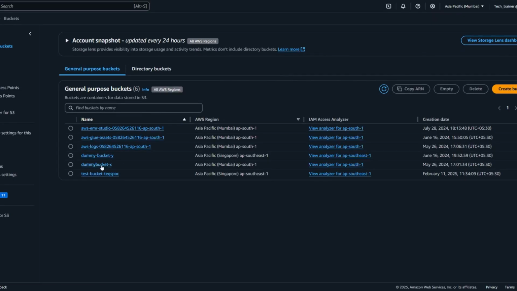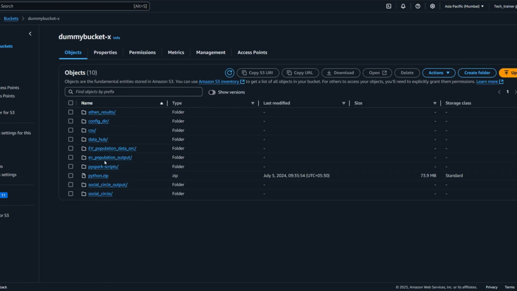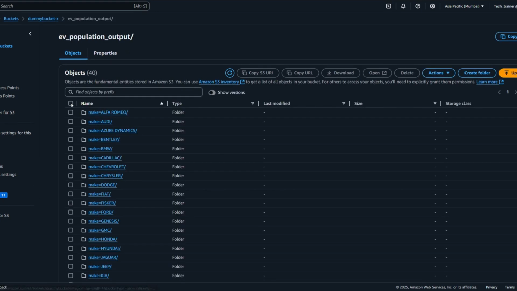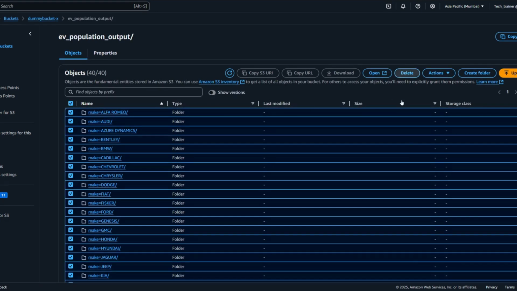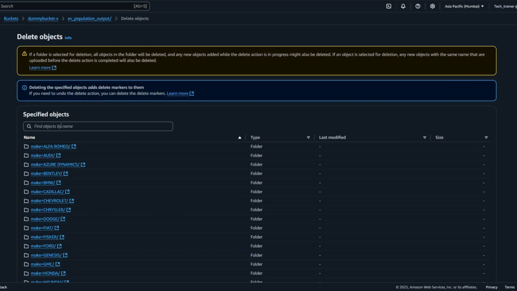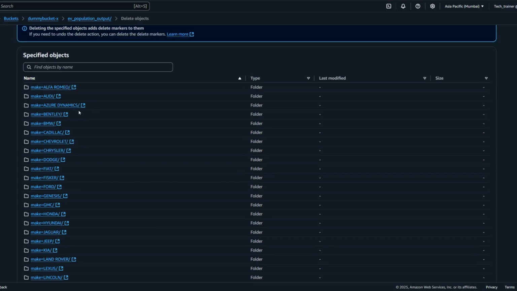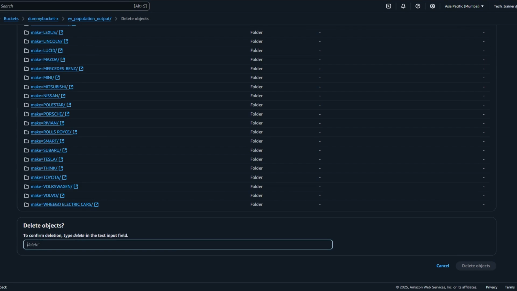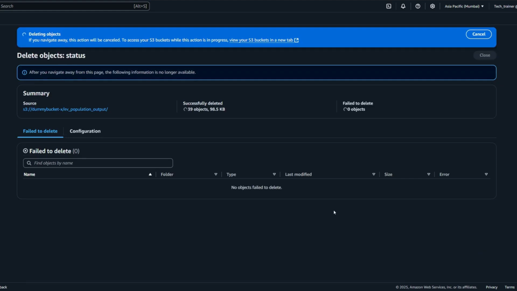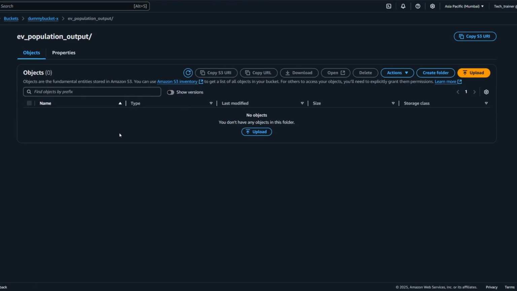Okay, so I'm gonna use this dummy bucket X, and I'm gonna use this folder. I see there are a lot of things already written, so I'm gonna delete all this. Folders hidden, folder will be deleted. Okay, let me just delete all this because I'm anyway gonna be writing them, right? So this folder is now empty.